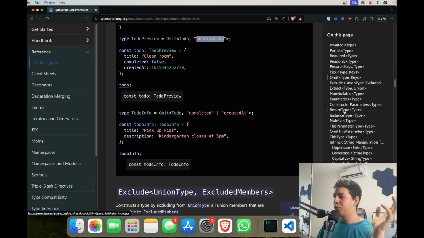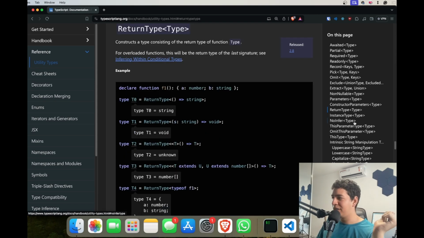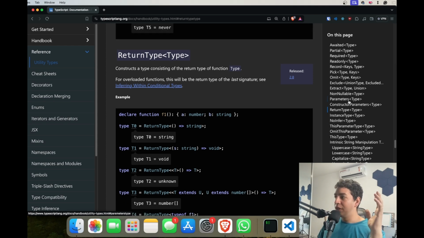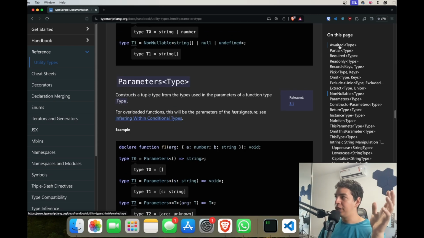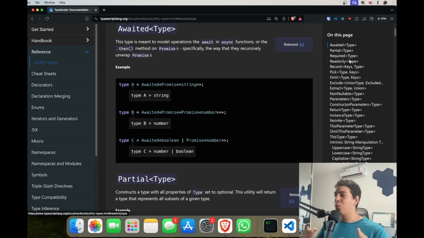Alright, return type, you can get the return type of the function. Yeah, so the parameters, you can get the parameters of the function. That one is really cool. So I really suggest you go through them with awaited. You can get the awaited type, so if it's a function that returns a promise, you can get the return type and the awaited of that return type and get the actual value that the function is supposed to return. It's pretty cool. But anyways, let's go to the code.